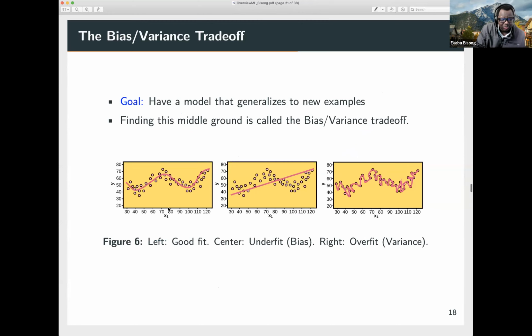Okay, let's use this one. Let's look at the center, the underfit, where you have a bias. So it's oversimplified the learning problem. Linear regression will plot a straight line, but you see the data has a non-linear kind of structure.